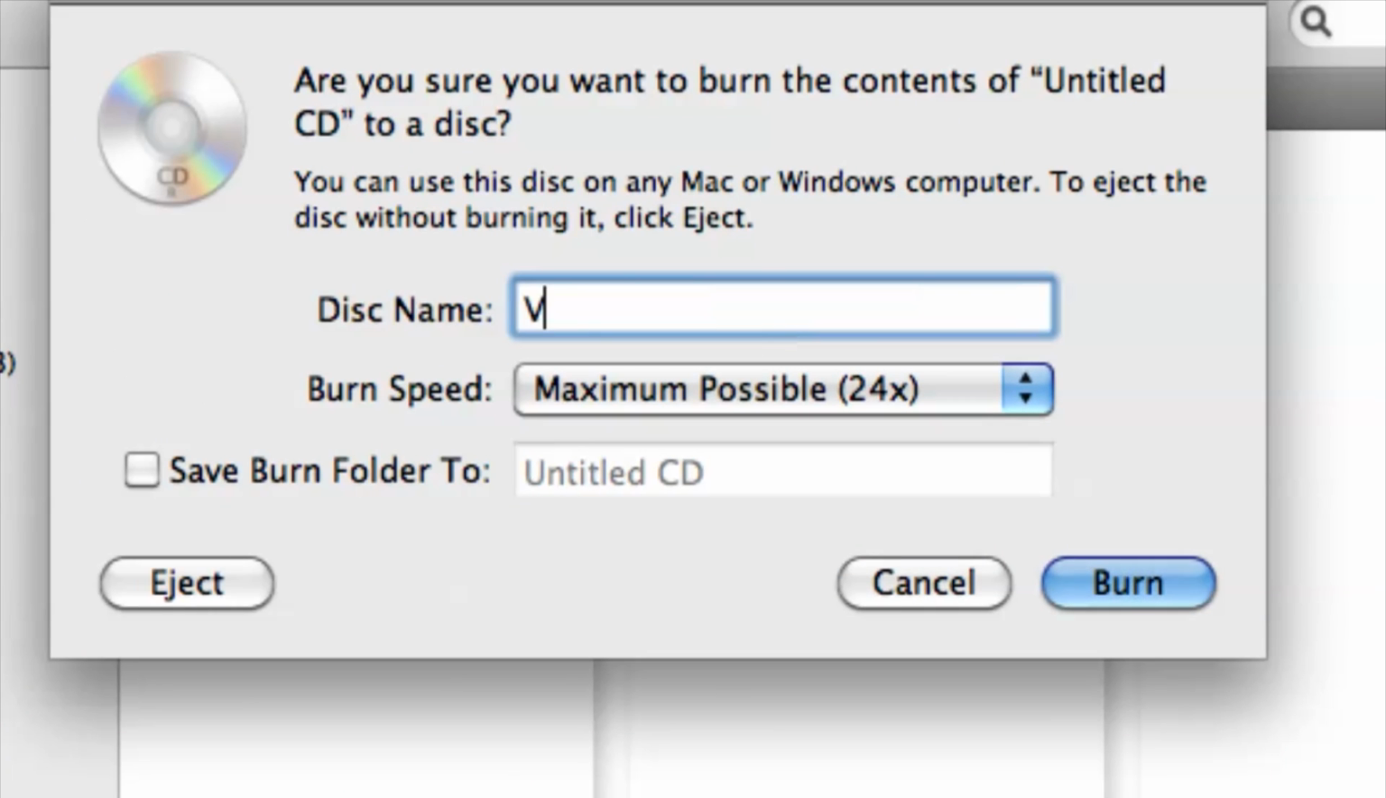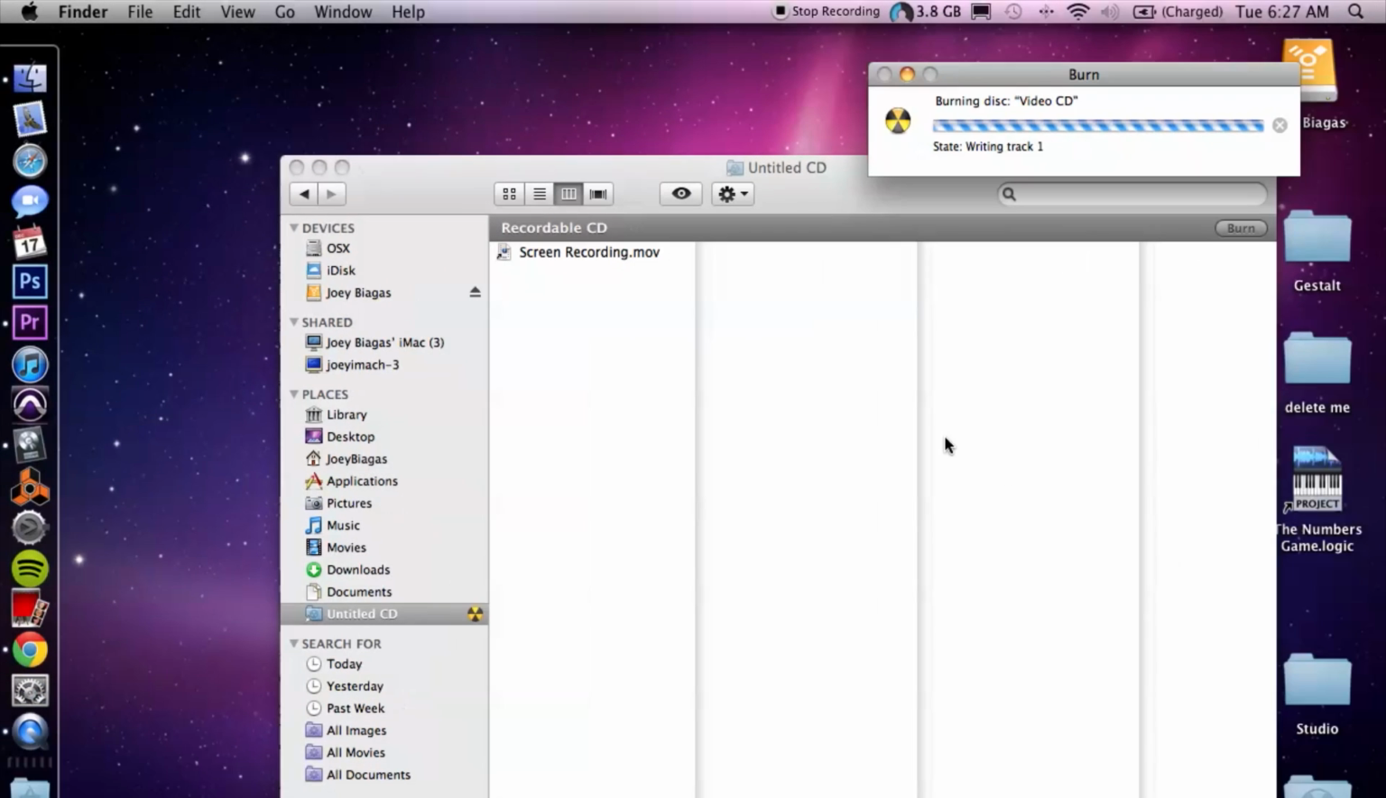I can put video CD. And we can keep the burn speed at maximum, that's good, and hit burn. And then it'll take a minute or so, depending on how long your video is. Obviously, the longer the video, the longer it'll take to burn, and vice versa.